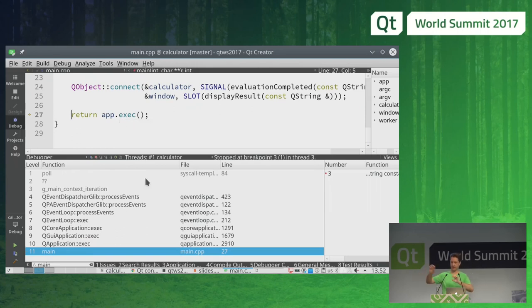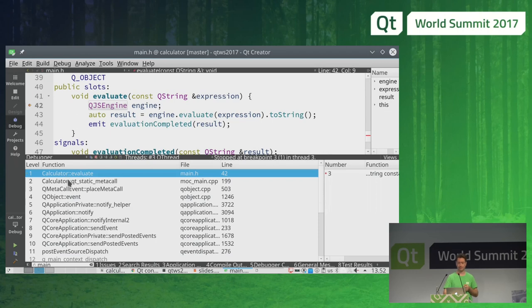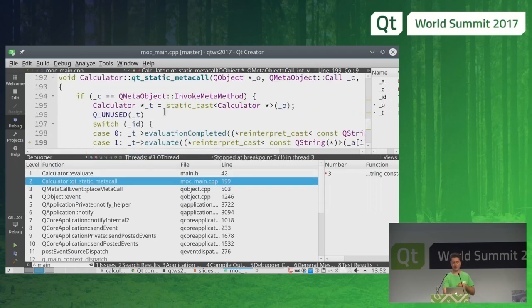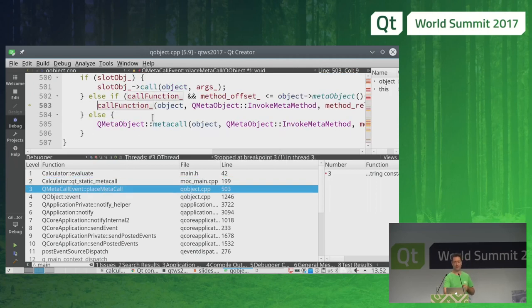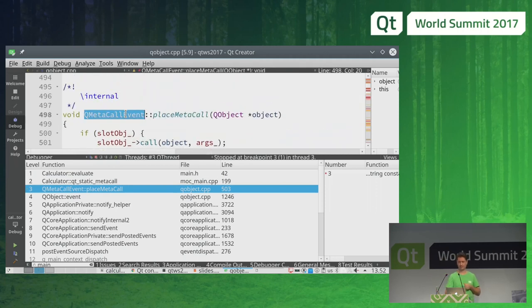So the calculator is running in a different thread than the UI, and both of them are different. But yet my slot was called. If I go back here, I'm still in that static meta call here. But if I go back one stack frame further up, now we're in a different function. Earlier we were in QMetaObjectActivate. Now we're in a function called QMetaCallEvent.